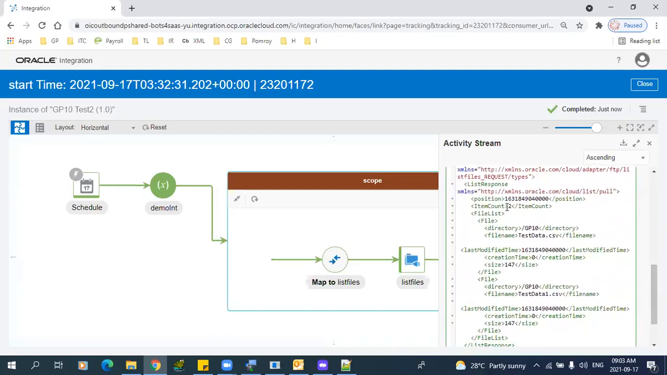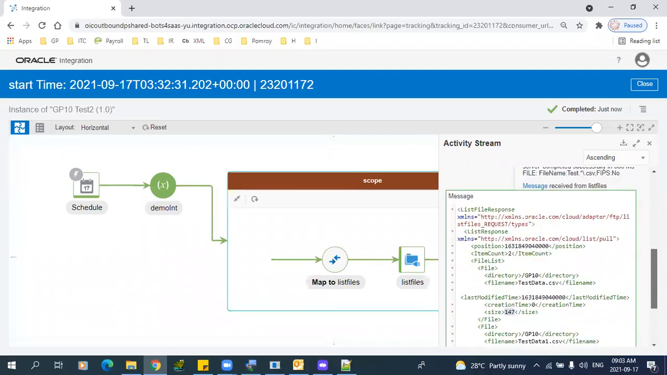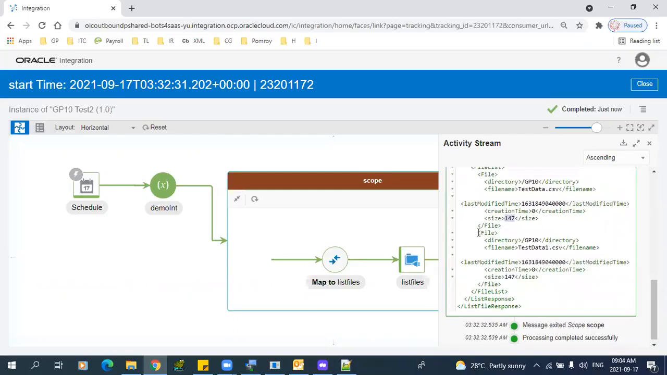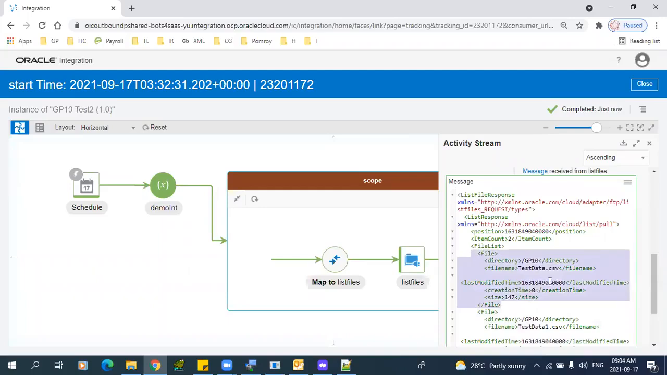This is your response. The item count, the first element is position, and the item count is 2, and I have the file list node here. In the file list node, I have one record. File directory is gp10, file name is test.csv, and it has some data which is 147 bytes. This is one record, and the next record is the same. This is one more file, test data 1 CSV, and this is one more node, test data.csv and /gp10. And this is the main node, file list. File list has 2 records, followed by the item count.